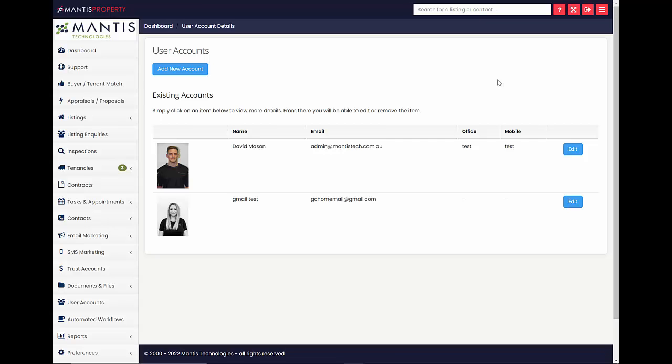and your phone. The connection for these appointments is two-way, which means that you can then make changes to those appointments, such as the date or time or notes, or even delete those appointments directly from your phone or your Outlook program, and it will automatically update your Mantis Property account.